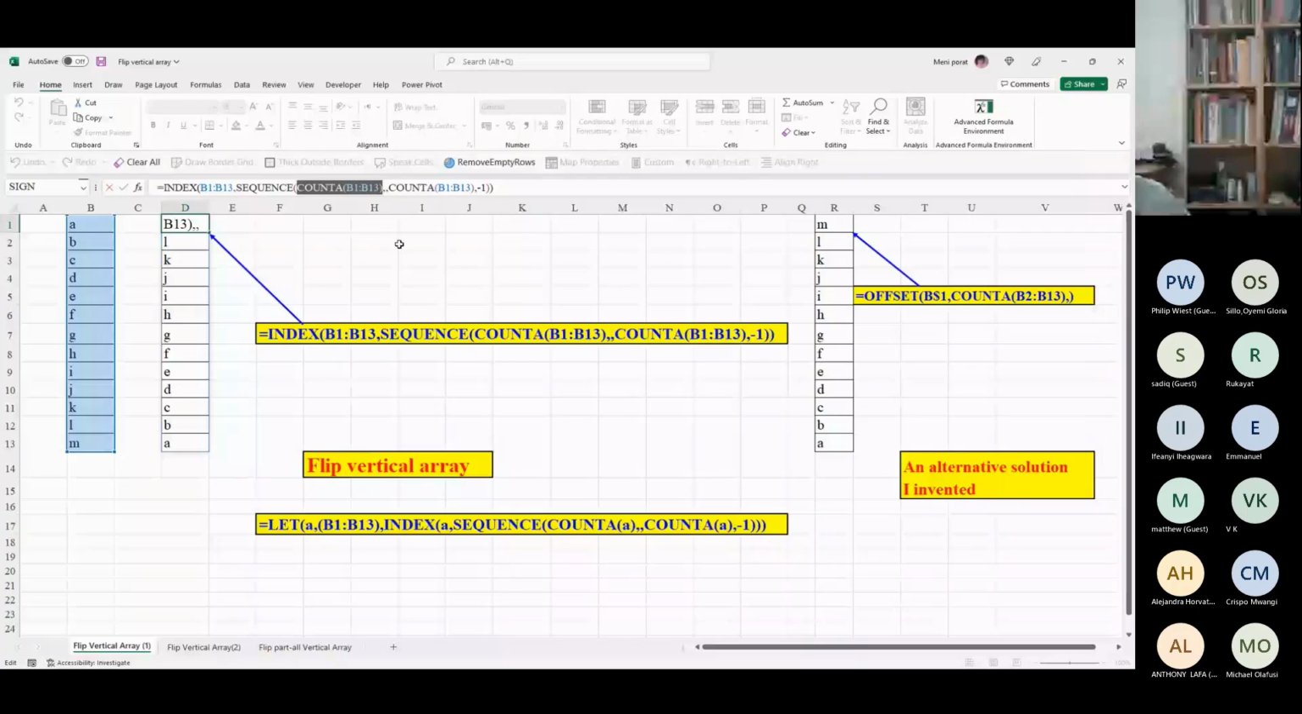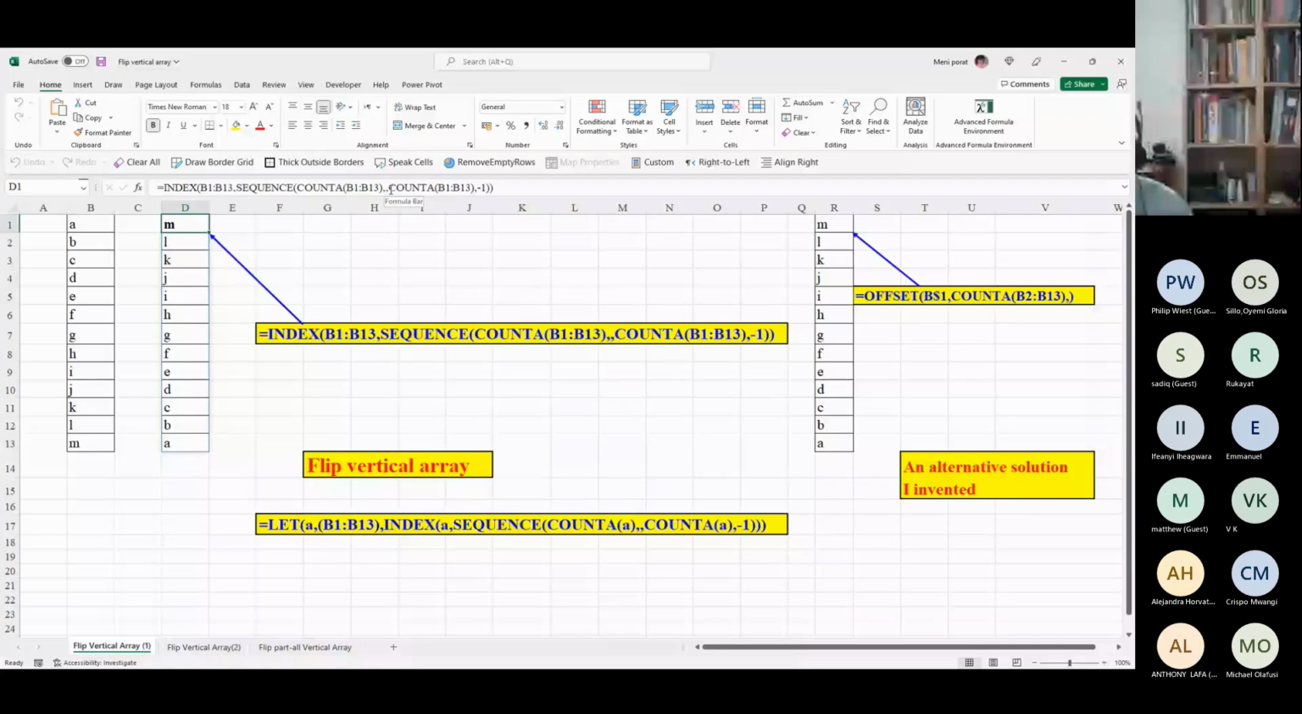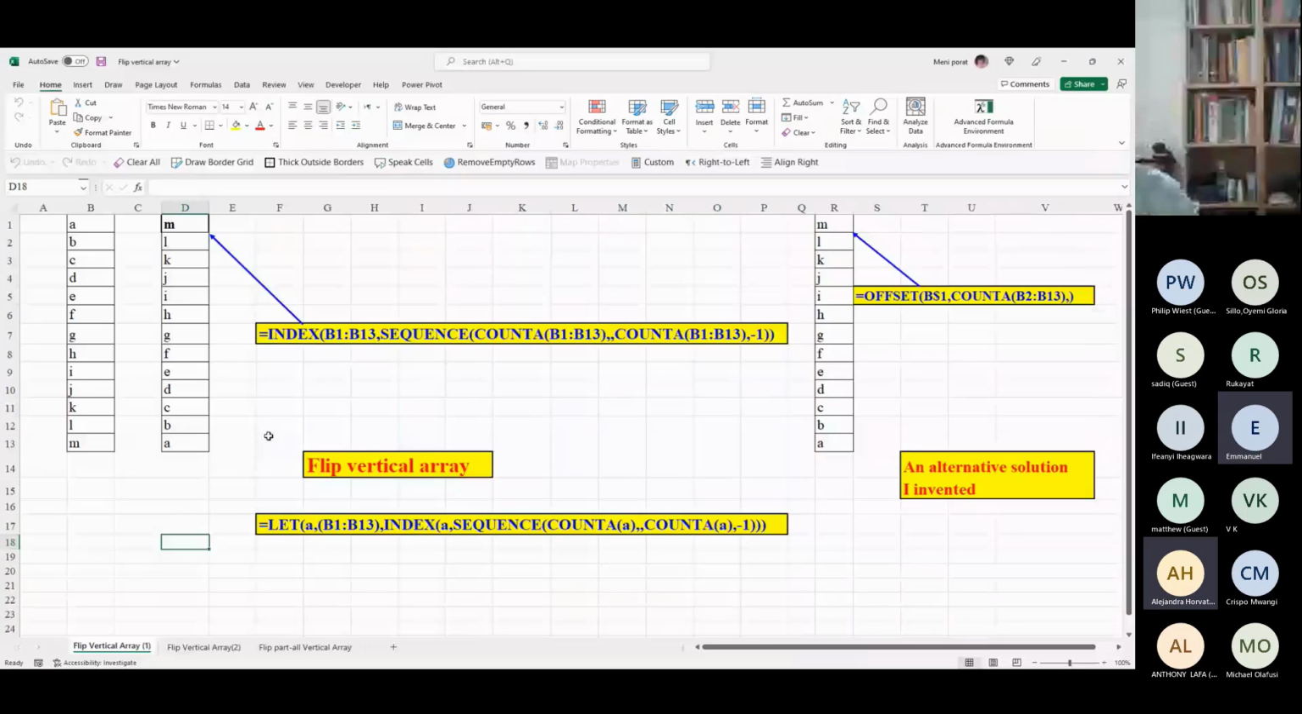What can we see here? We have 13 characters, right? And the third parameter, we skip the second one because we don't have any columns. The third parameter is also 13. Okay, and the index tells the sequence which cell to take, not only the number, but it points to the cell it takes. And if you go backwards from A, B, C to M, you go from M to A. This is the solution. Quite simple to flip a vertical array. Okay, is this clear? Any questions? It's clear.